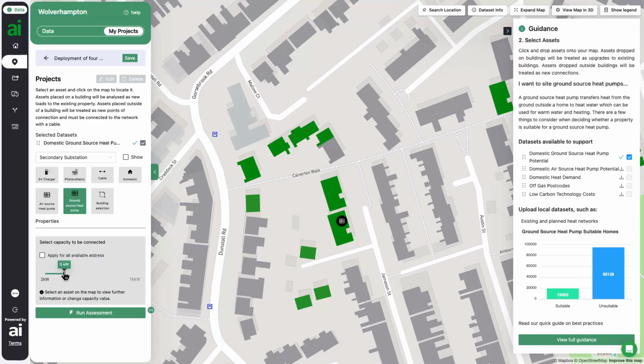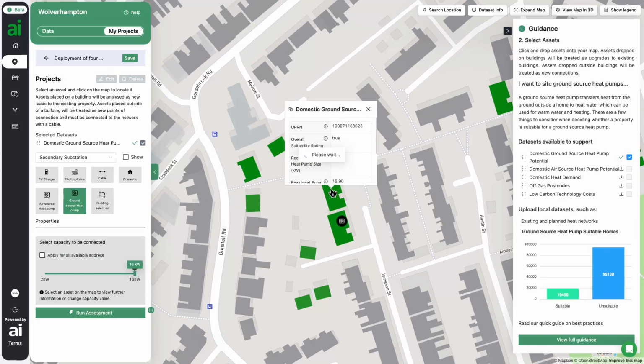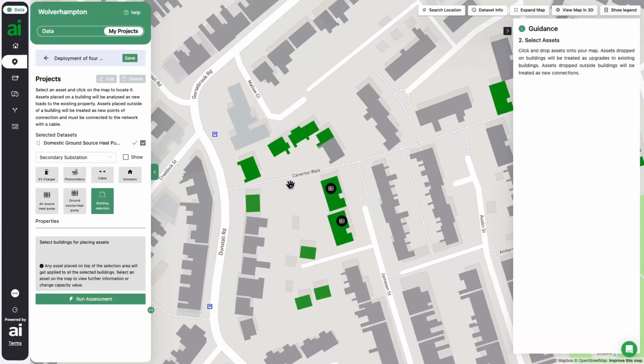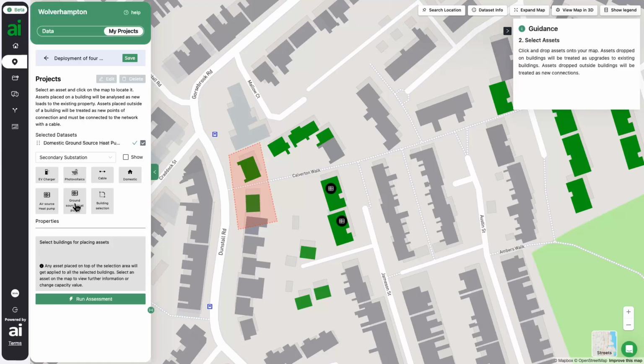You can either drop the asset onto the map one by one, ensuring you adjust the size of the asset first, or you can use the building selection feature to draw a polygon around these 4 properties, select your asset and size, and then click on the polygon to automatically apply a heat pump to each building within the shape.